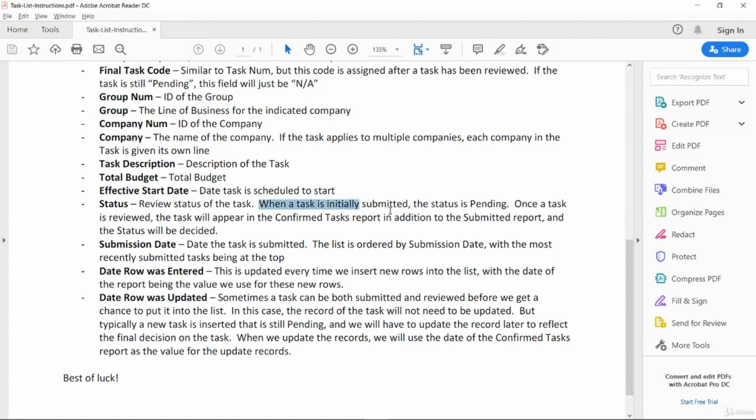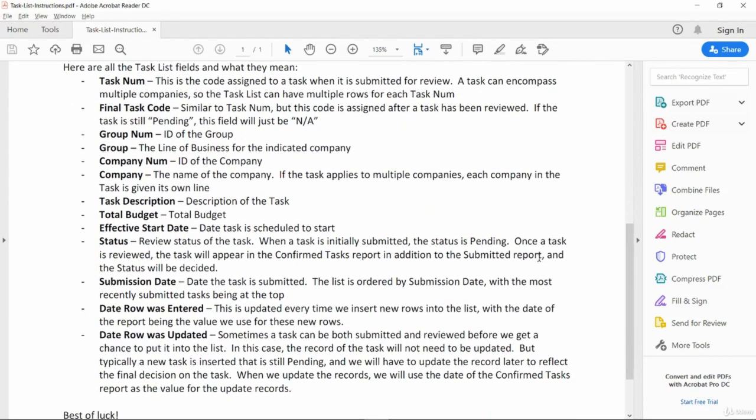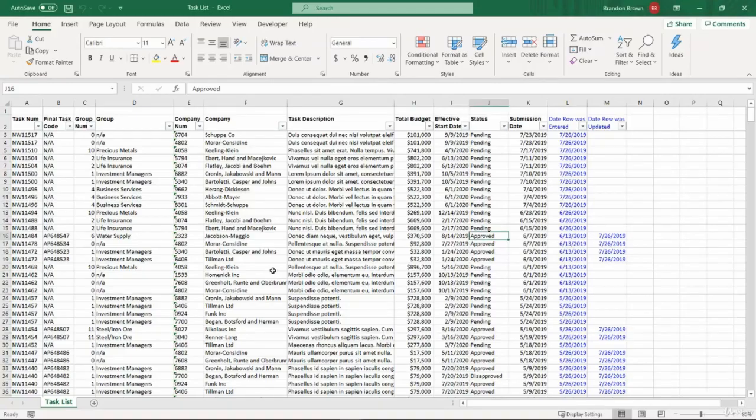When a task is initially submitted, the status is pending. Once a task is reviewed, which we will then see in the confirmed tasks report, the task will appear in the confirmed report in addition to the submitted report, and the status will be decided. Submission date, the date the task is submitted. The list is ordered by submission date, with the most recently submitted tasks being at the top. Okay.